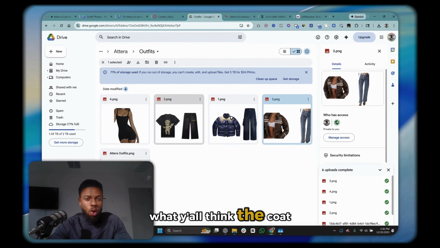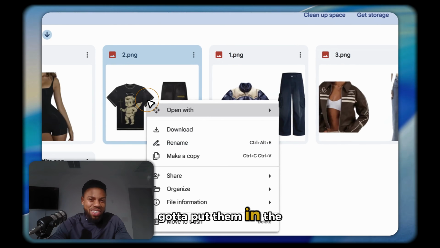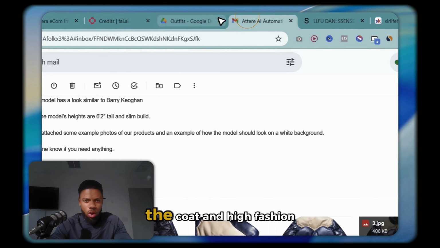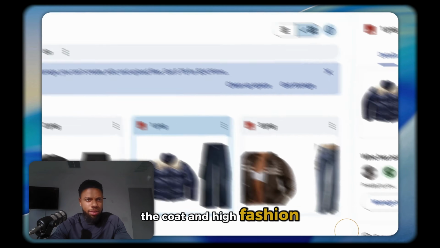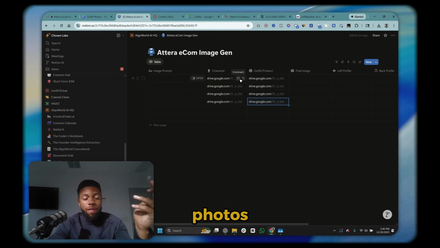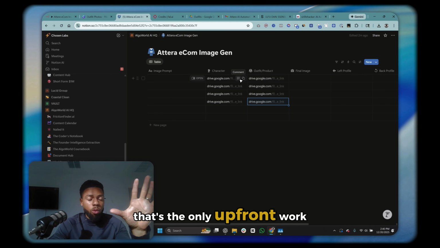Ooh, what y'all think? The coat or the tee? Gotta put him in the tee. And then ASAP will get the coat and the high fashion fit. This is going to generate 4 photos. Obviously, if you have 20 products, you would do that for 20, etc. That's the only upfront work you have to do.